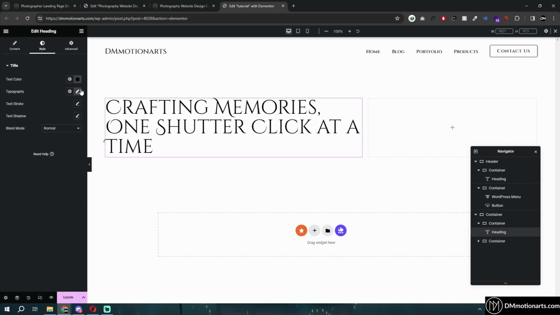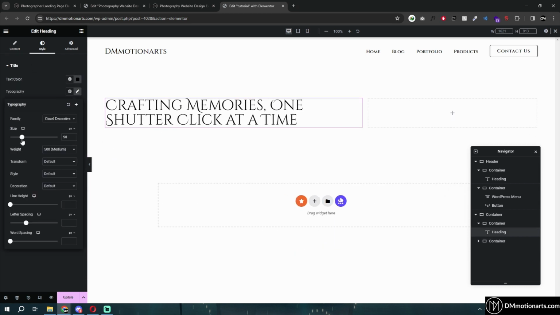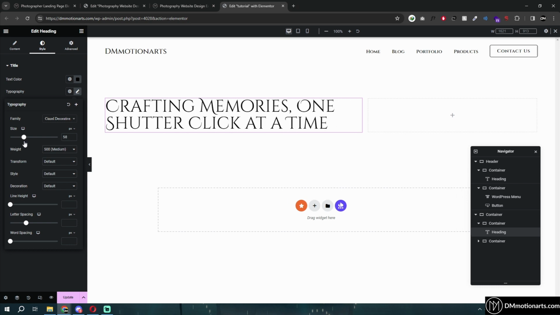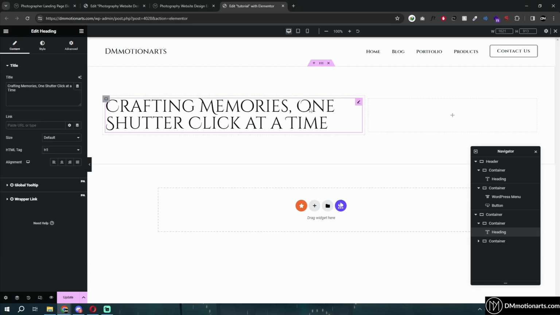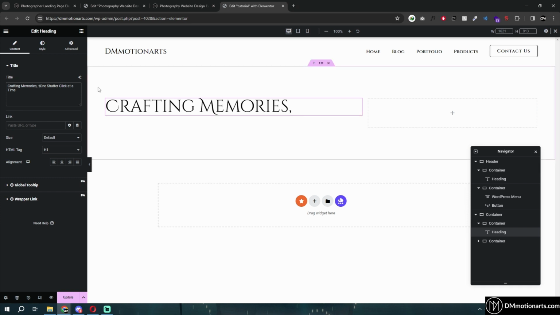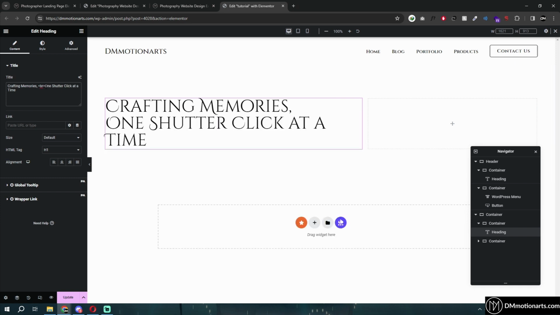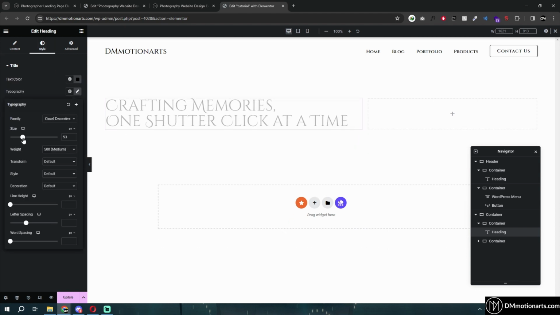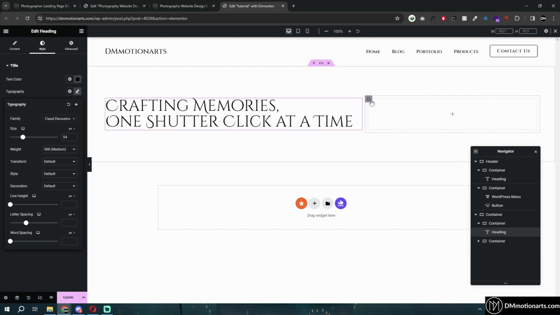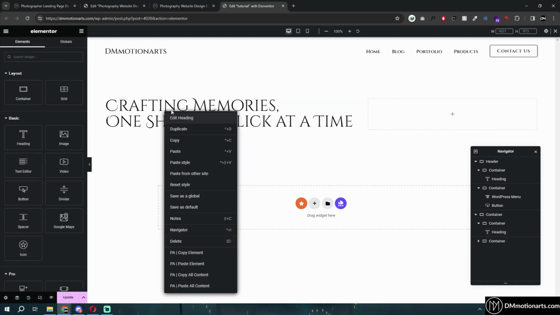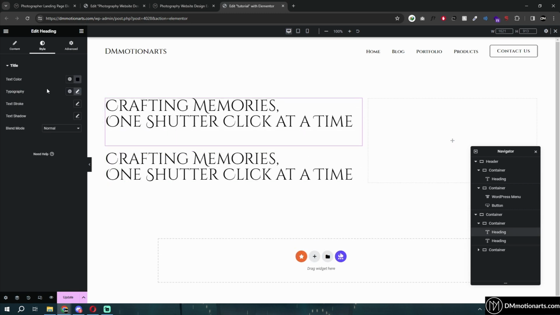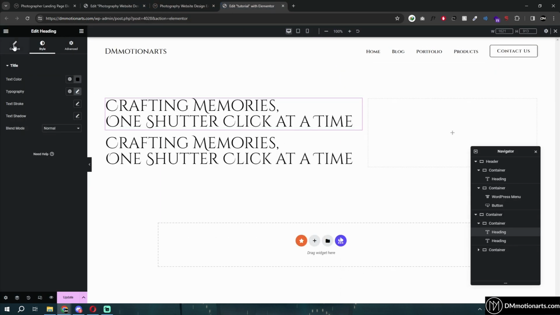And now in here we choose our sizing, something like this. We want to have One Shutter at a Click on the next line. We could add a break tag by typing an open bracket and BR, which is break, and then a close bracket, like this, and then play around with values until you find the best looking one. Next we will duplicate this, and in the top one we will write Beyond Photography, like this.